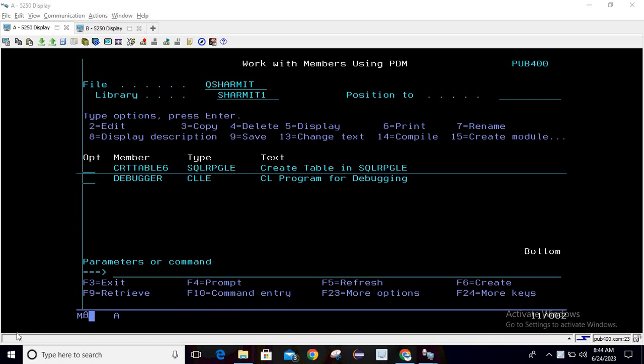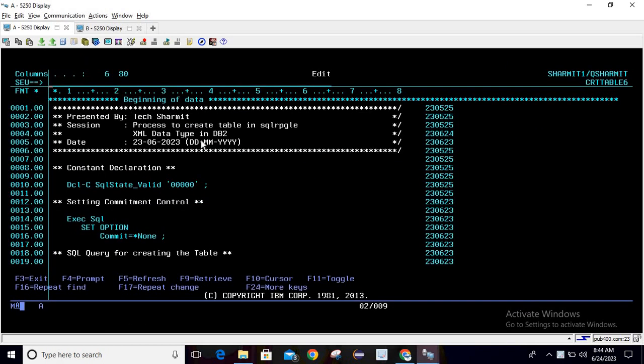Hello, welcome to Sharmit. In this session, we will discuss a process through which we can create a table using XML data type. In that table, we will create one field which will hold the data of XML. So I have already created one program. I will take you through this program. I'm taking the program in edit mode.